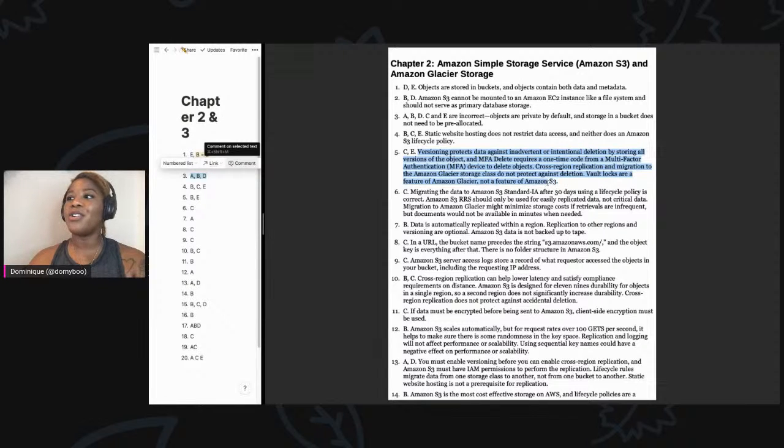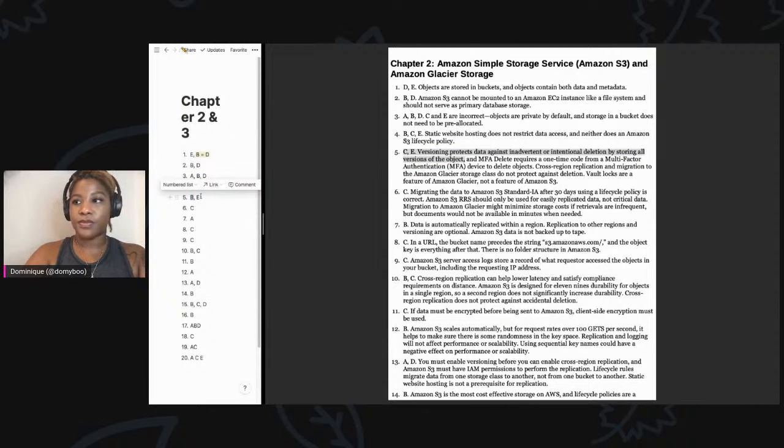Vault locks are a feature of Amazon Glacier, not S3. Okay, that makes sense. I understand the versioning, but not really the rest. But I'll go along with what they say. So that means that is C and E. Cool. 6 is C, we got that right.